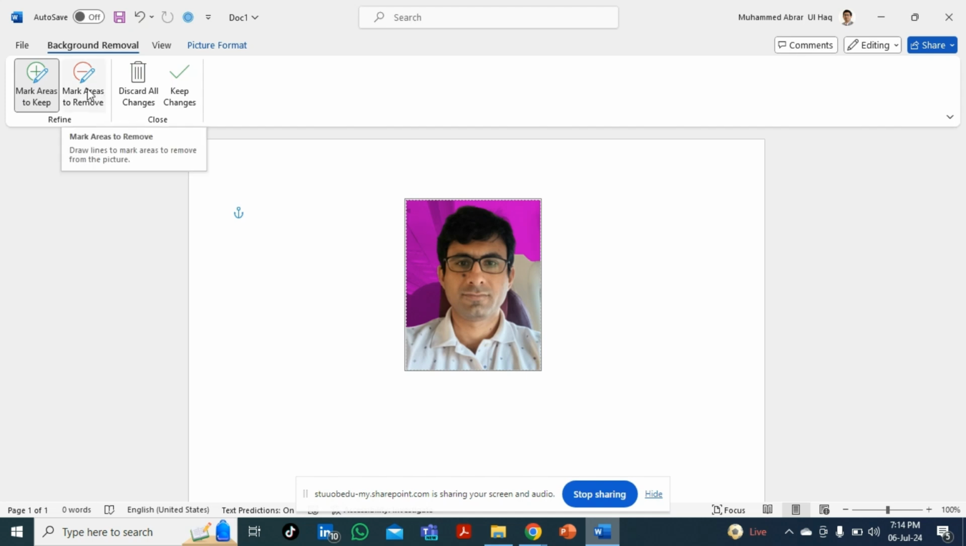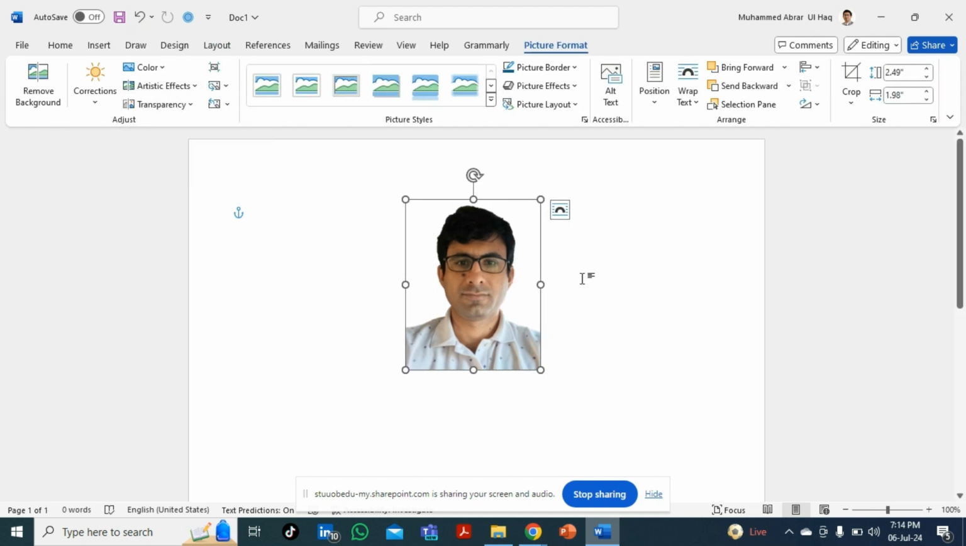So I'll click on the Mark Areas to Remove option, and click the areas that I want to remove now. Done. My selection is done now. I have highlighted the areas that I want to remove, so I'll click on Keep Changes. You can see the background is removed.